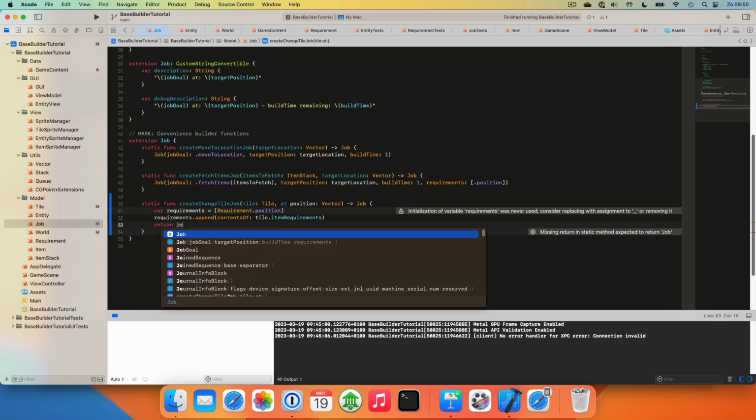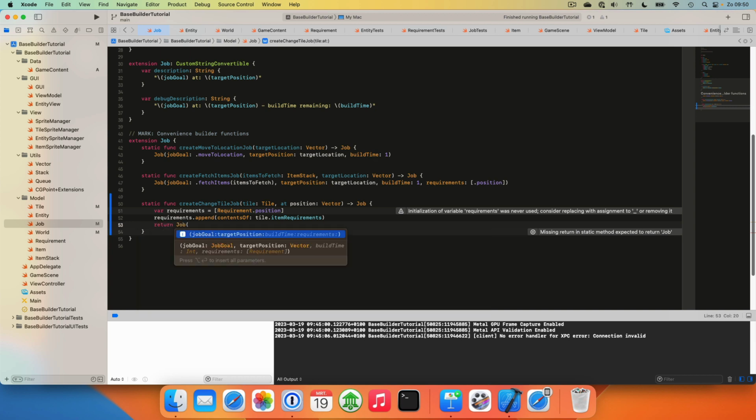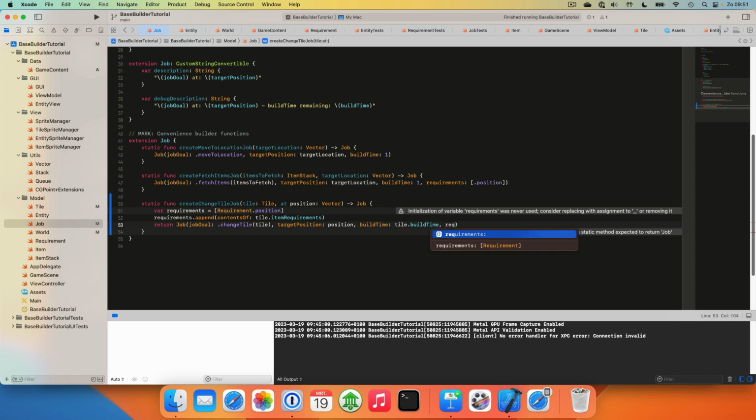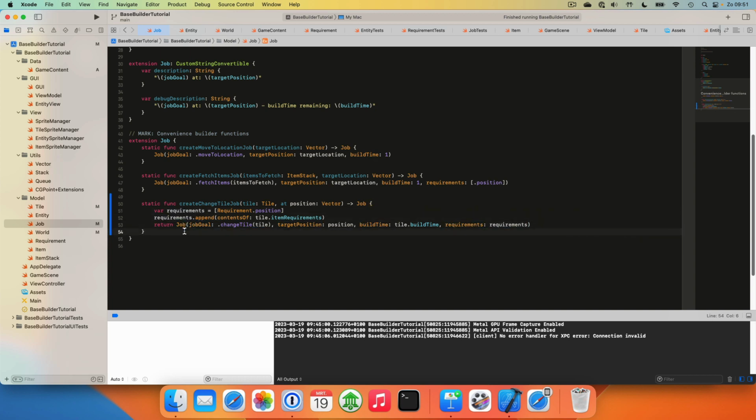And now finally we can return a new job with the job goal of changeTile, and this will be set to tile at the target position, and it will have a build time, and this will be the tile.buildTime. That's why we defined it just now, and requirements as we collected them in this variable. So we now have a helper function that helps us create change tile jobs.